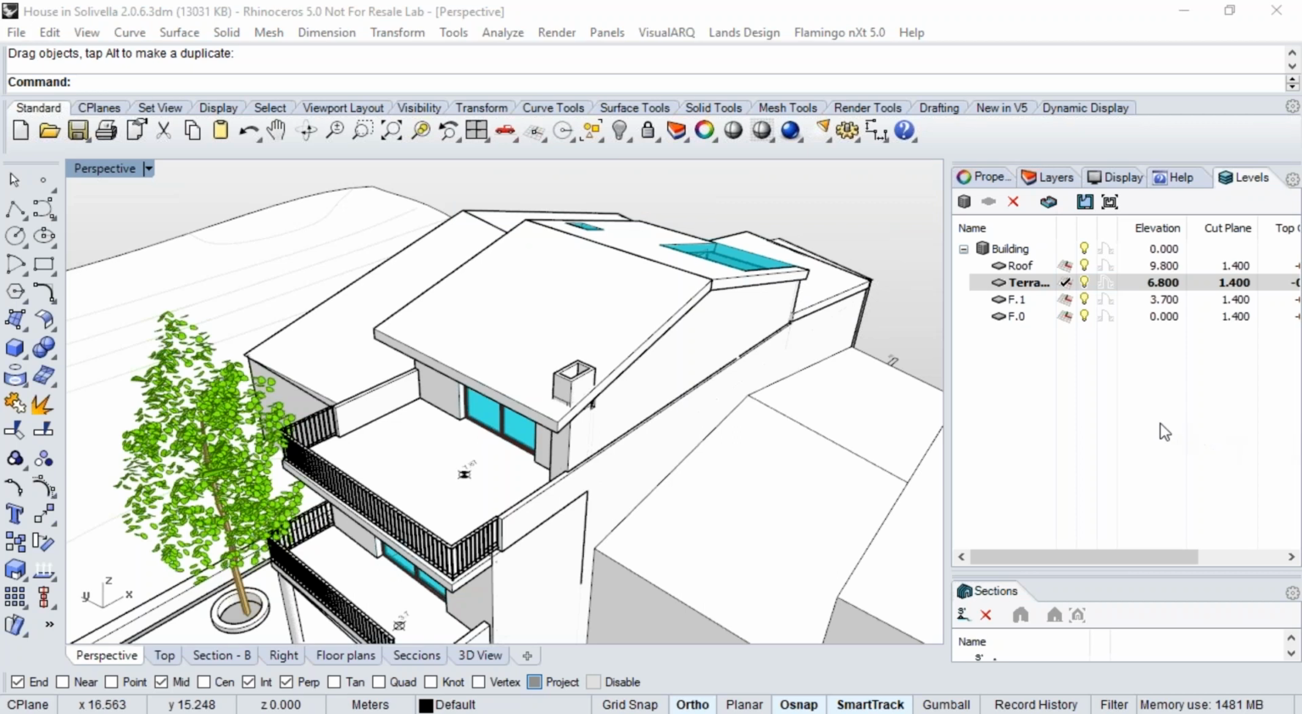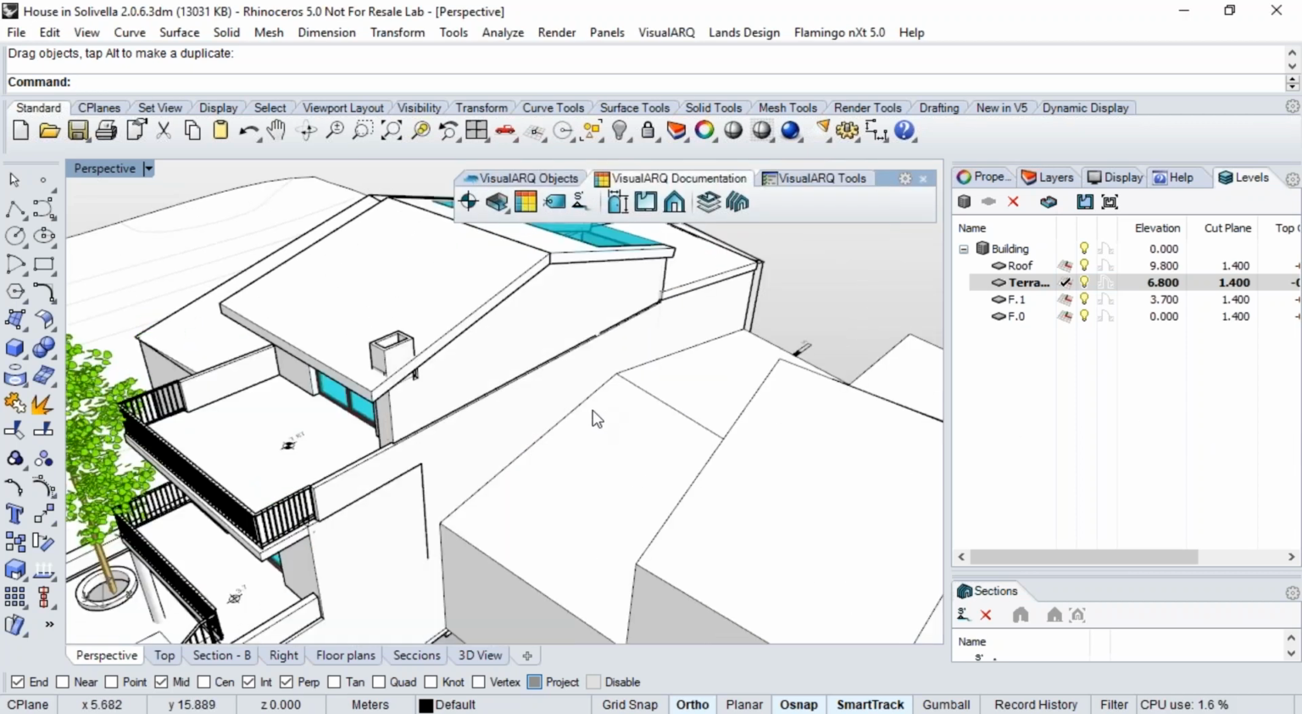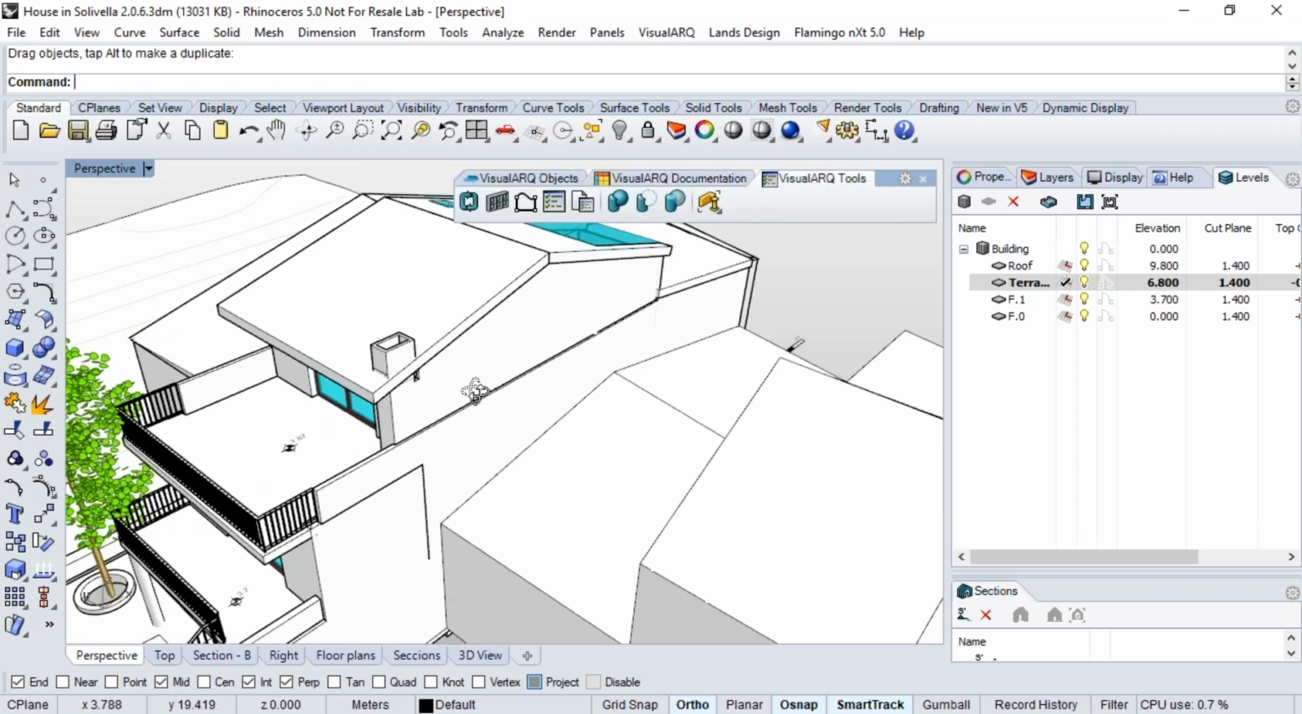Okay, so let's move on. At the beginning of the presentation, I was mentioning that you can create also custom parameters for VisualARQ objects, but also for Rhino objects. Okay, and these parameters can be created by object individually, by style, and by document. So let's take a look at how to create them by document.